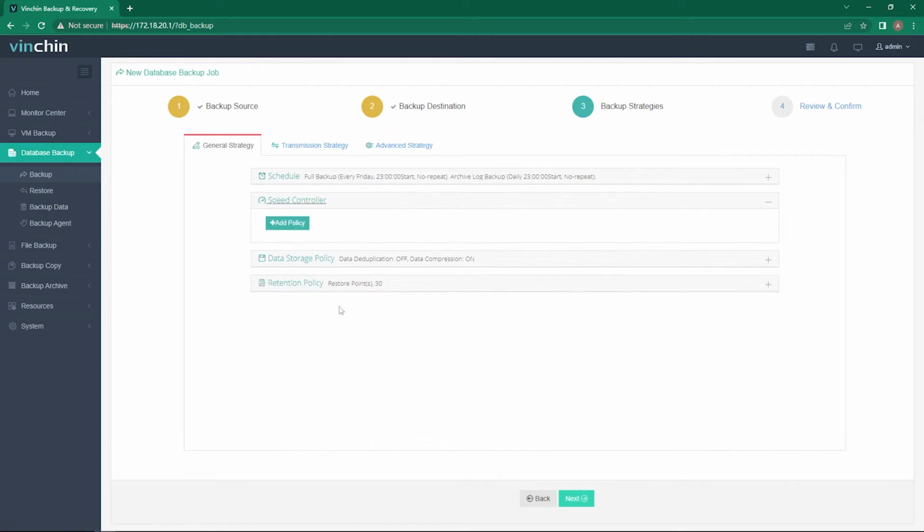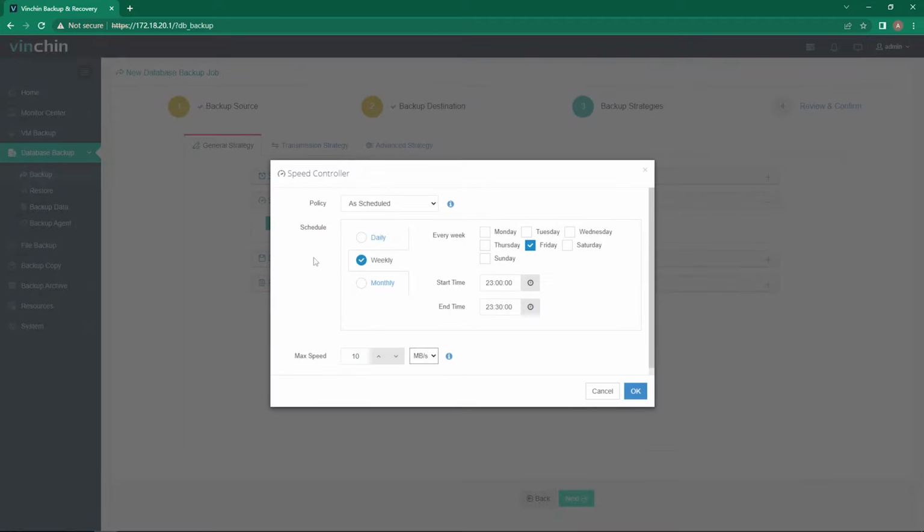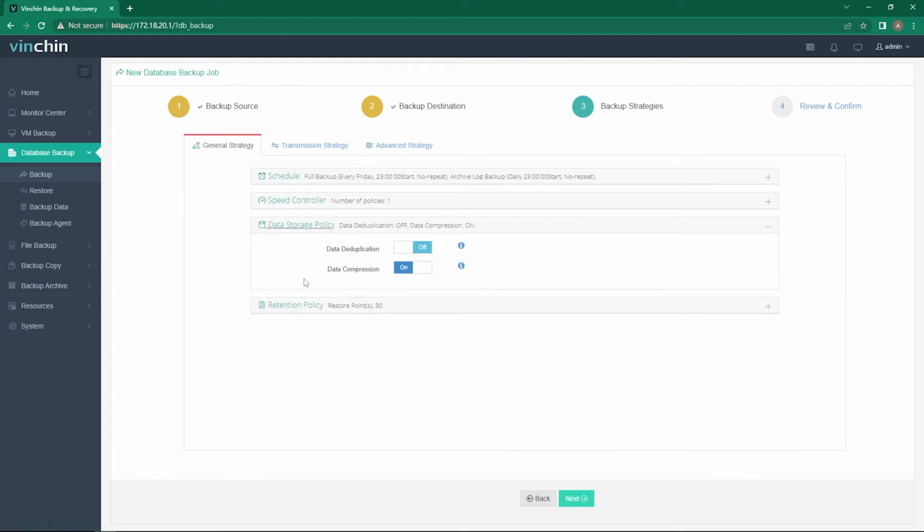Speed Controller will let you set up the speed of backup job to avoid using too much bandwidth in production environment. Click Add Policy and then you can configure the max speed for database backup job. Select as scheduled or permanent will let you configure the max speed in specific periods or as a fixed number. In Data Storage Policy, you can enable data deduplication and data compression to reduce the size of backup file to save backup storage.